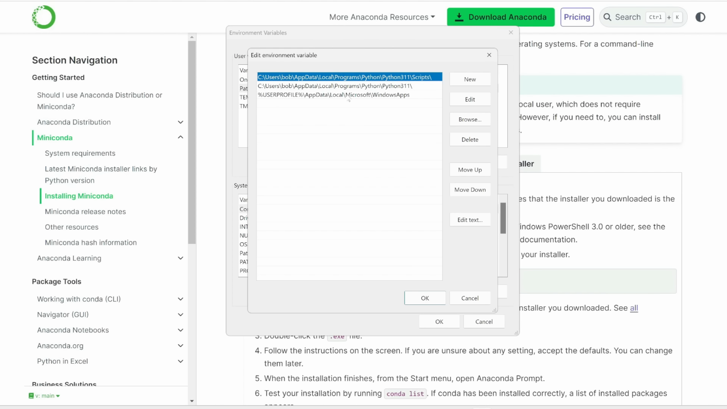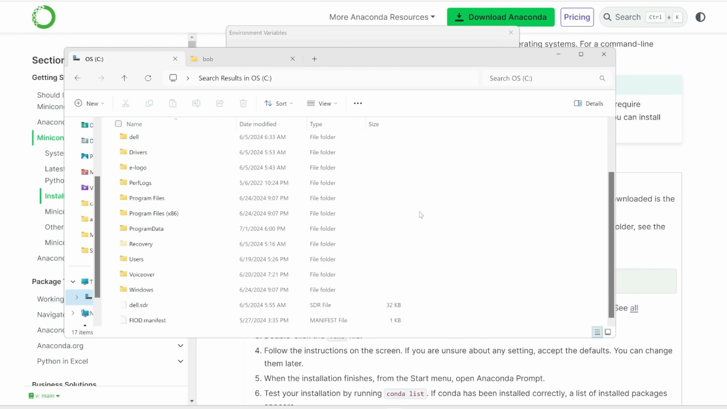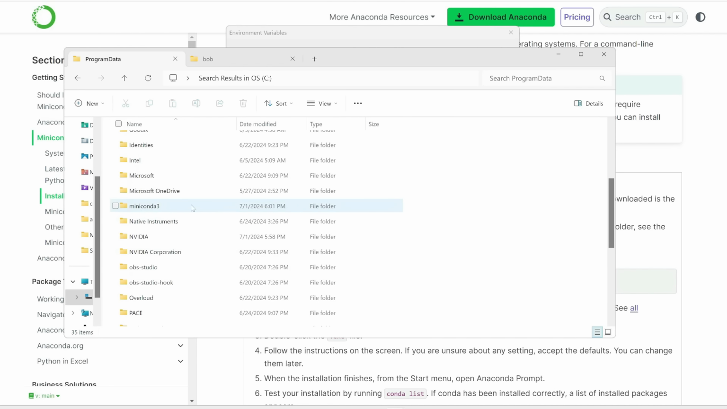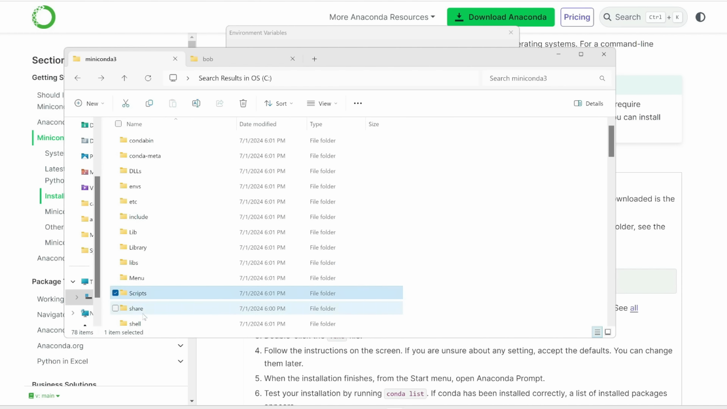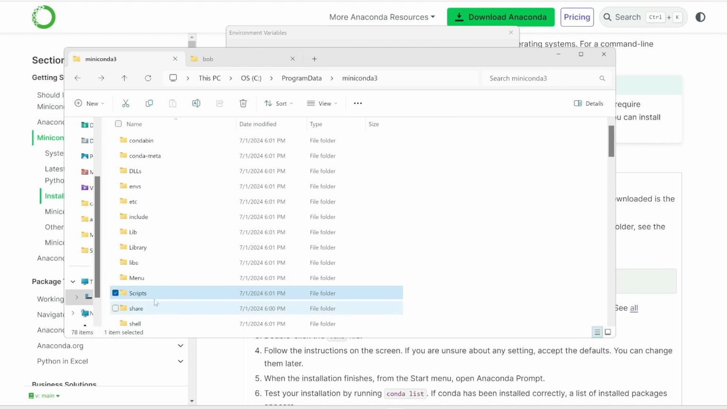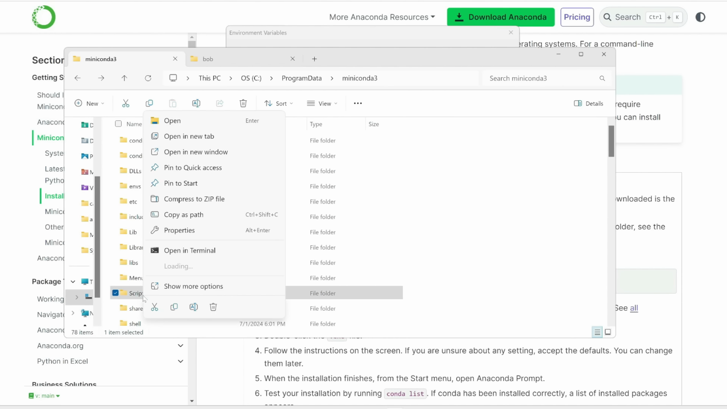And here's where you add in the path of Anaconda. It depends where you installed Anaconda. For me, I installed it in program data, so it's going to be in program data / miniconda. And then if I double click on scripts, you can see that conda is here. So this is the folder we want to paste in. I'm going to right click on this and then copy as path.